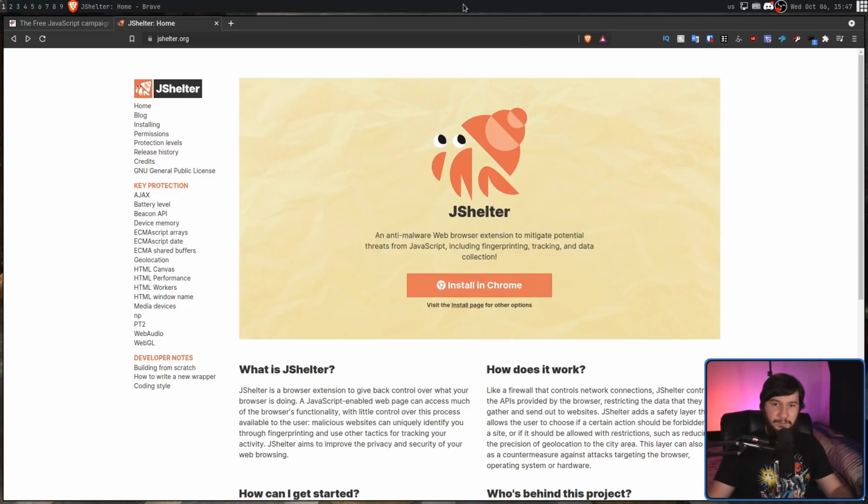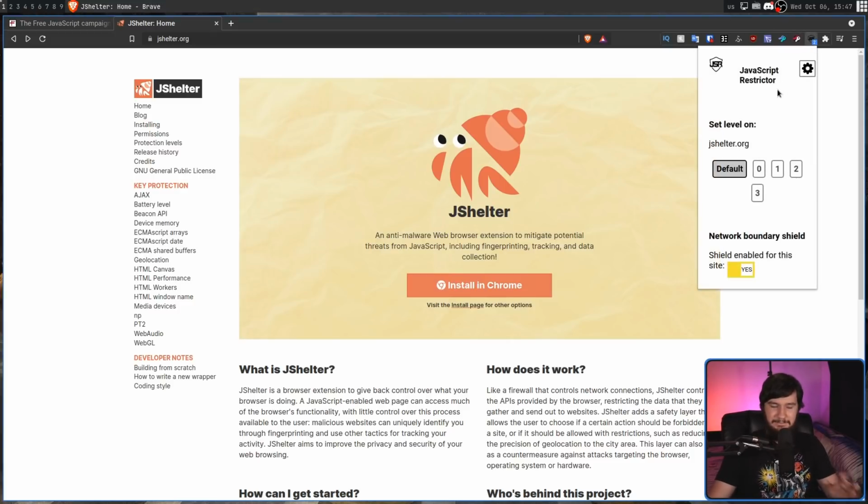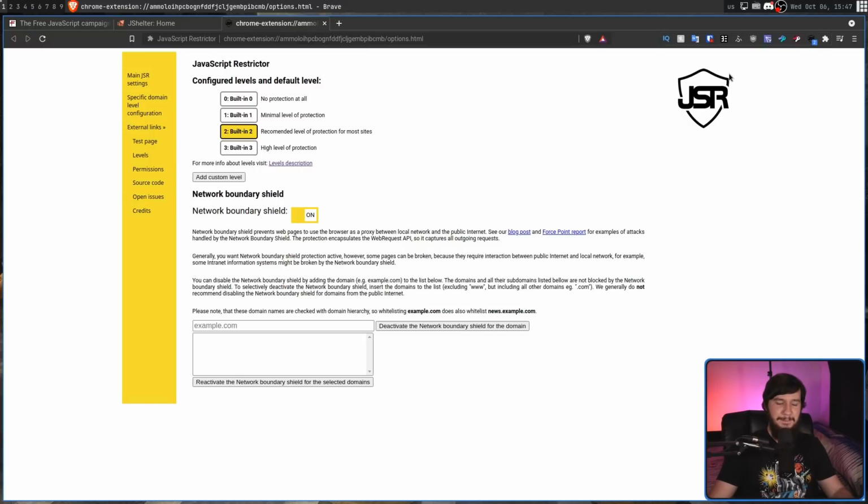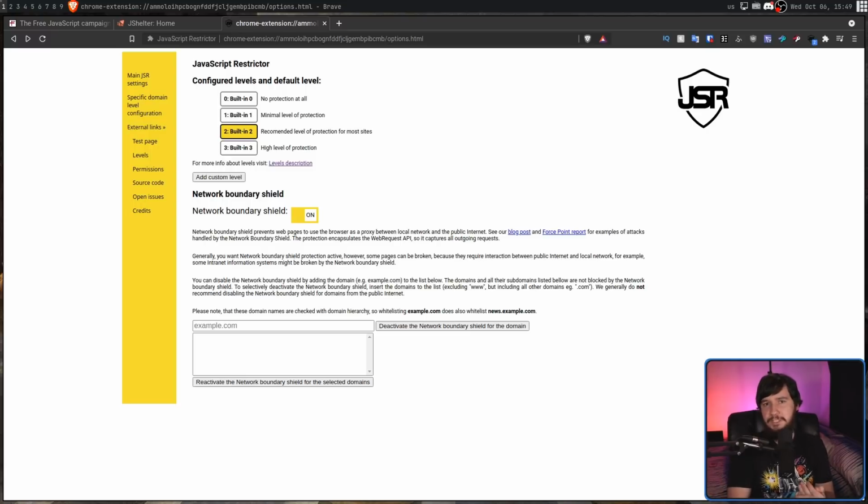Now, if we look at the extension itself, one thing I will say is the theme looks kind of horrible, but that's fine. As long as it's functional, that's all that matters. So by default, there are 4 levels of protection, and it defaults to level 2 protection. This is a good default. Level 1 isn't really that restrictive, and it does disable or limit some stuff, but nothing really that important.